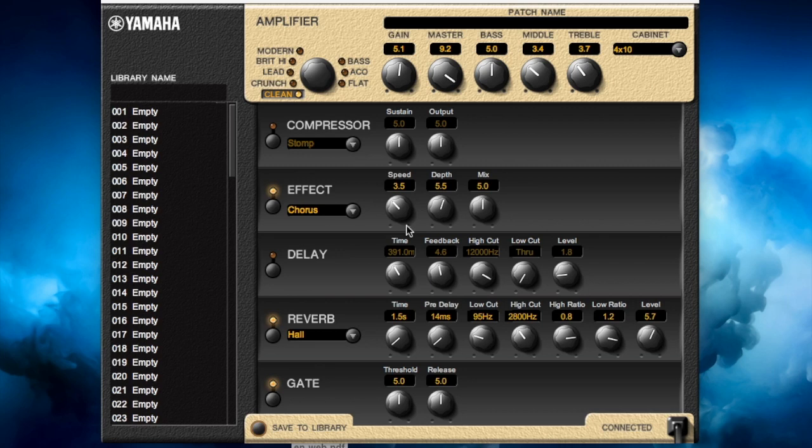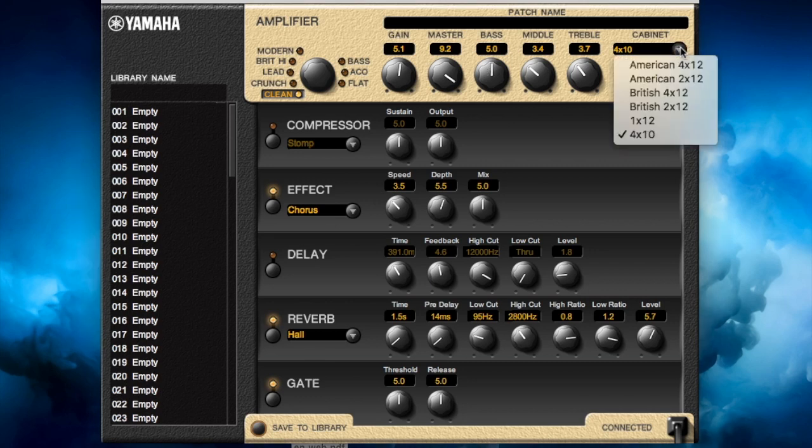So, pretty neat. Really, all we have here for amplifier control on any of these channels is basically your gain, your master, your bass, your mid, your treble, and whatever kind of cabinet you want. In that we have 4x10, 1x12, British 2x12, 4x12, American 2x12, and of course American 4x12. This is a cab simulator simulating these particular cabs, so tonal things definitely do change, which is really cool.